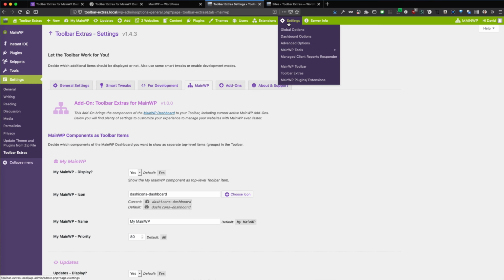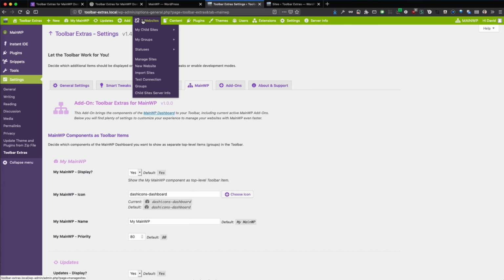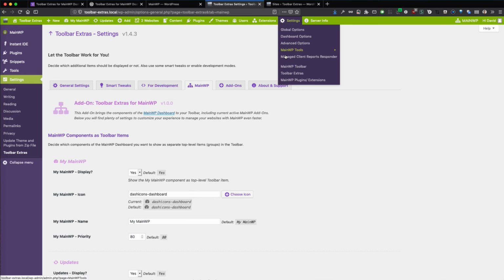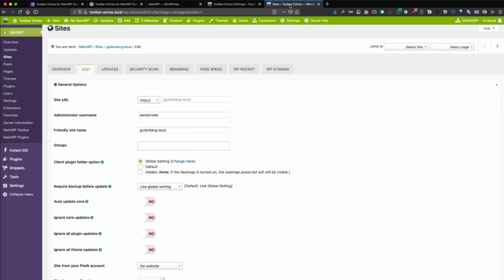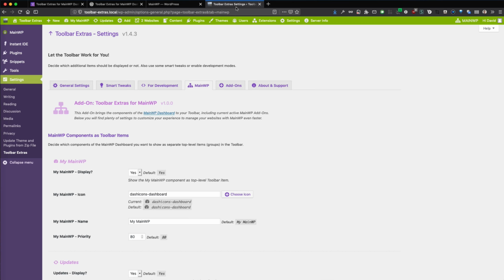And now we want to change the settings of this websites component in the MainWP toolbar settings. So we had opened this.